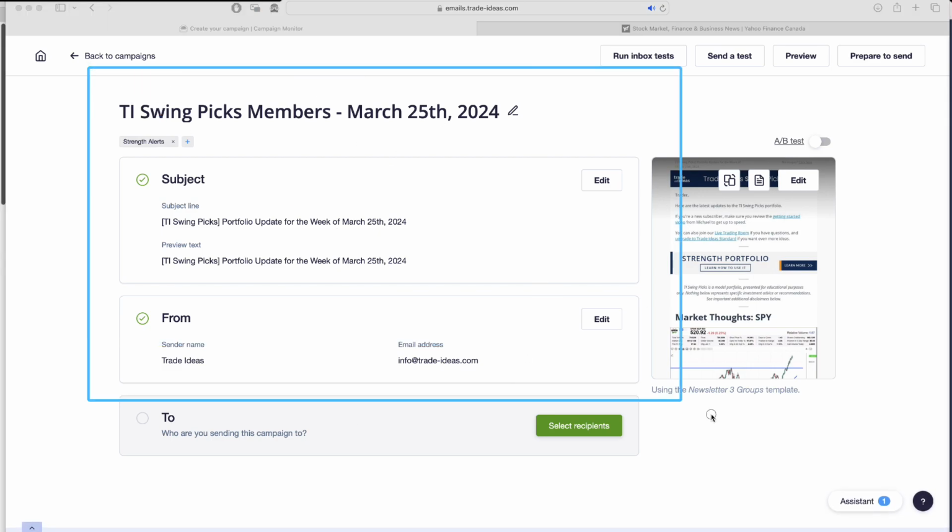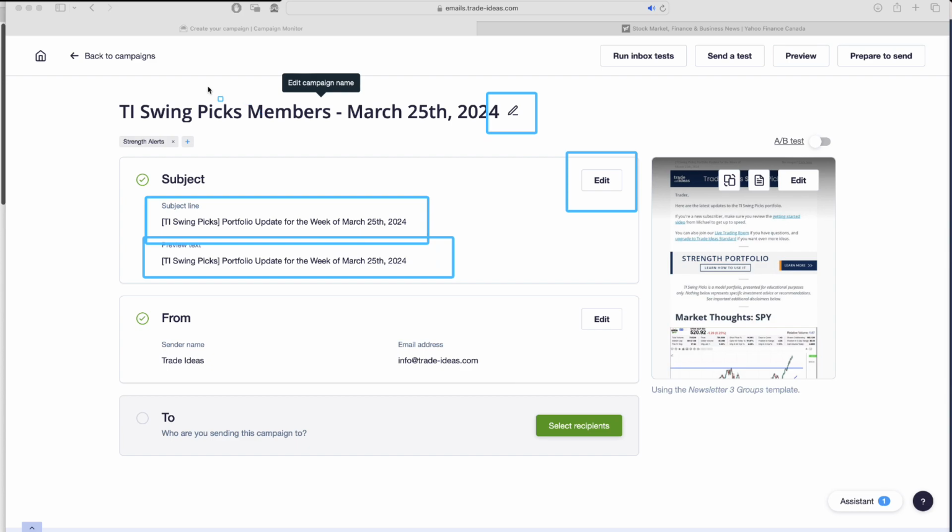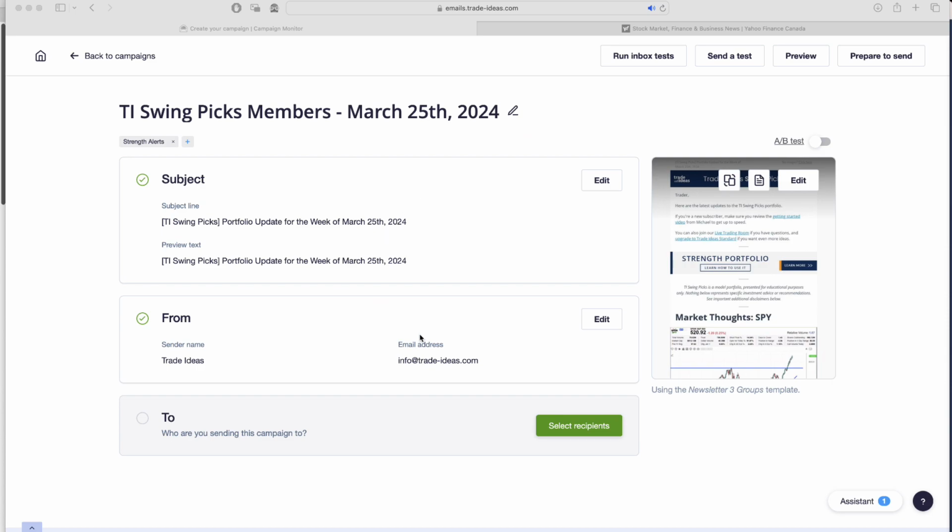And then you're presented at this screen. So first, you want to rename this just by hitting the edit button right here. And then hit the edit button right here. And you want to rename these to whatever the Monday is that is being sent. So Monday, right, April, whatever the date is. Then you want to click edit right here. And this is where you'll actually edit the email itself that will go out.